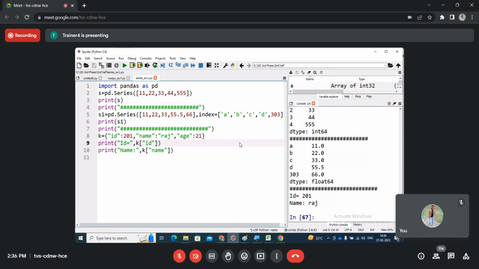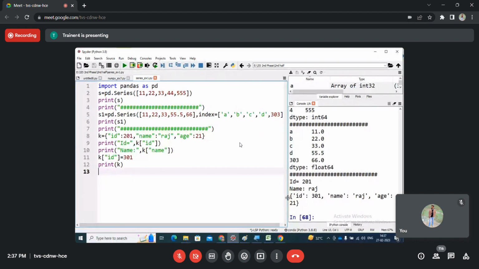So here we access the value using key ID. It will return the value which is stored against the ID, 201. It will return the name which is stored against the name key, isn't it? Same thing, you can access the age value also. Obviously, the dictionaries are updatable. Maybe you write in this way, key ID equal to maybe 301. After that, if you print K, now if I execute the program, check the output.